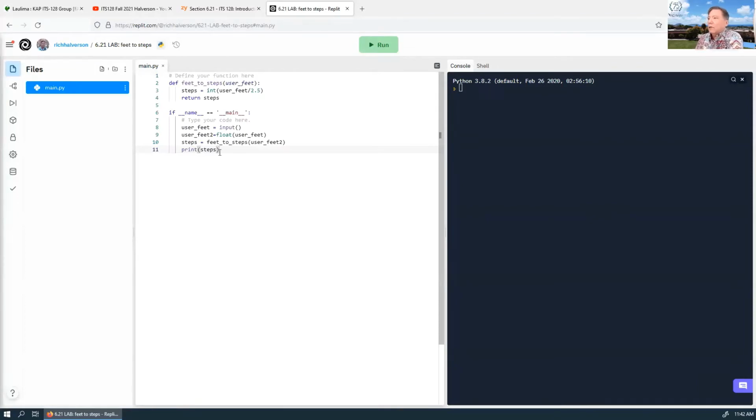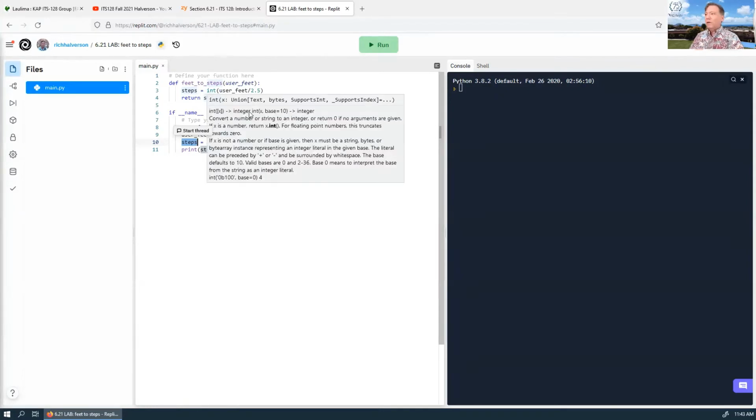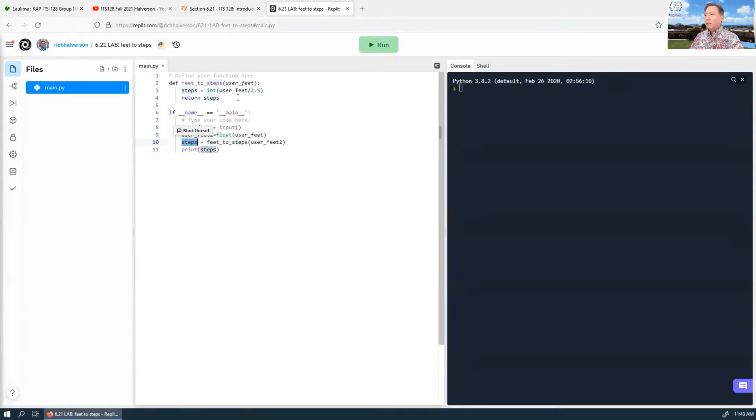And that is, I'm using this as a variable up in the function, and I'm also using it as a variable out here. They're two different variables, okay? They happen to be the same thing, but I'm going to tell you what. I'm going to be fancy here, just to make the point. I'm going to not integerize it here, okay? And that's going to make steps be a floating point.